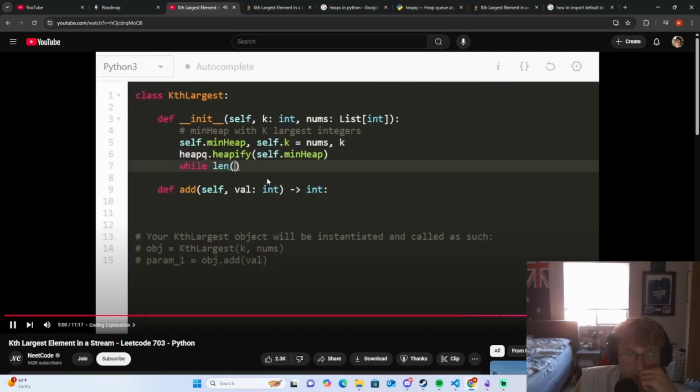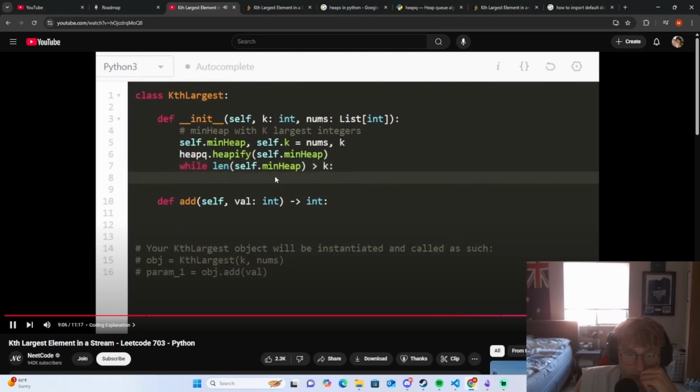So while the length of self.minheap is greater than k, we can go ahead and pop from the min heap. We can do that with heapq.heappop on the min heap data structure. And don't forget the keyword self, since it's a member variable. So the constructor isn't too bad. Now let's do our add function.